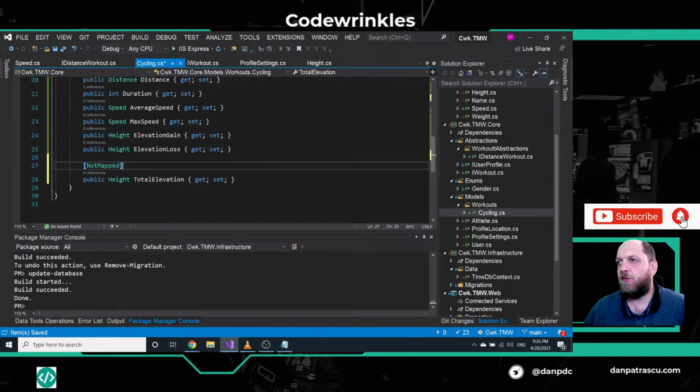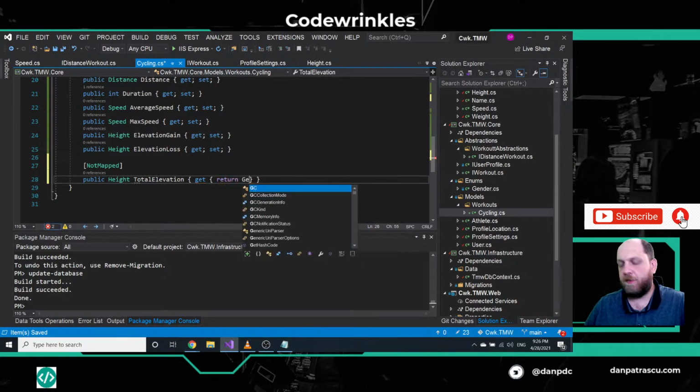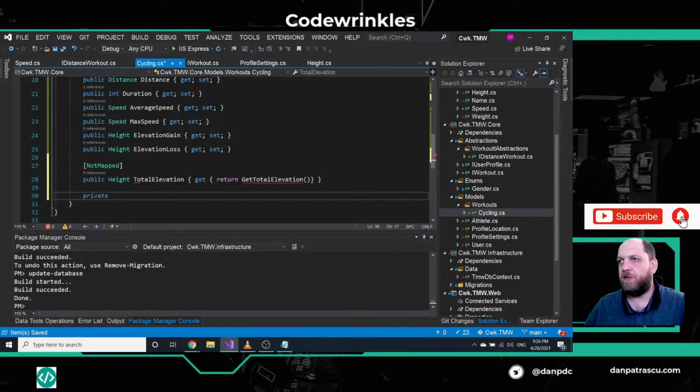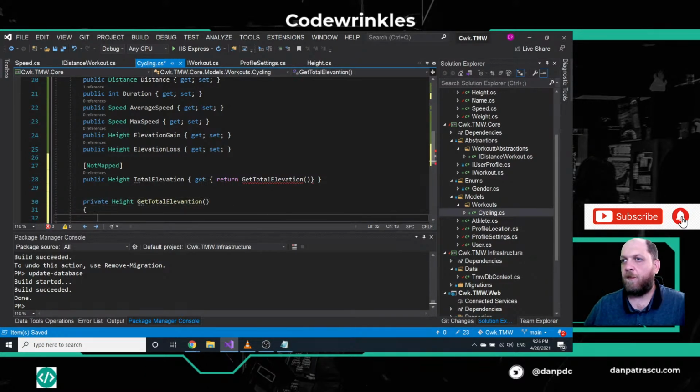So what we'll do in this case, we'll just remove the setter, and we'll have only the get, and in the get we'll have something like return GetTotalElevation. And of course we'll have to implement this method privately. Of course, private, it would return a height, GetTotalElevation. I guess we can just take these two height objects and add the values and return a third one which has the new value but the same measurement system.